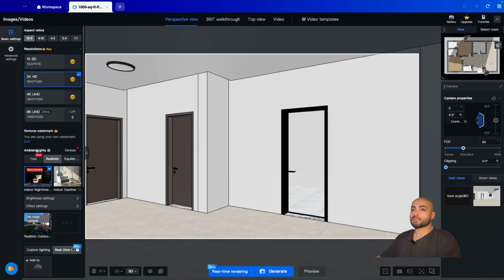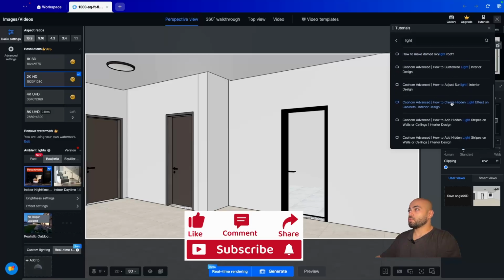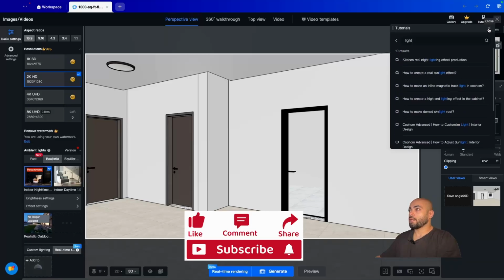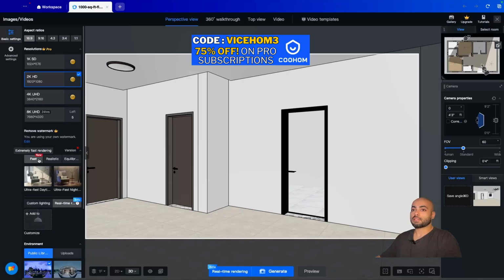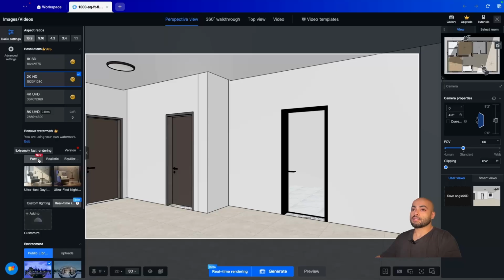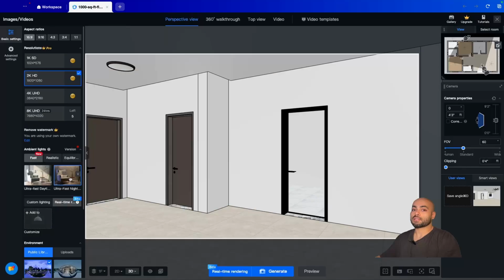Under watermarks, we have ambient lights. If you click on the question mark, it leads you to quick tutorial videos. Those are very handy. You can watch them. Features that are there for methods of rendering. So as it means fast, if you just need a quick preview of what you're working on, but don't really want to spend time in the complete render, this is a good option. There are two images that will appear. So this is how ultra fast daytime and ultra fast night look like.